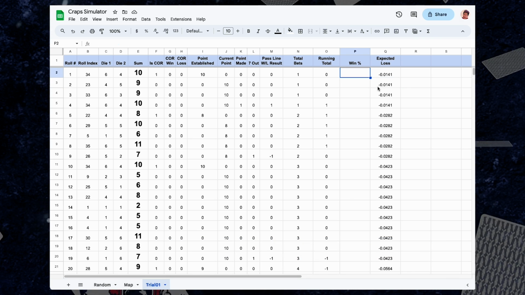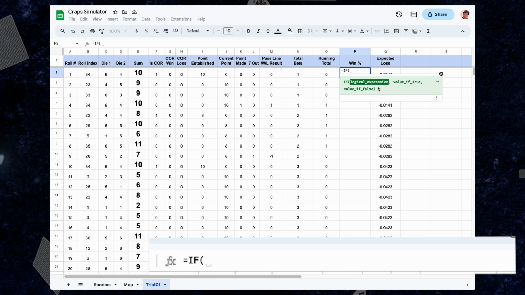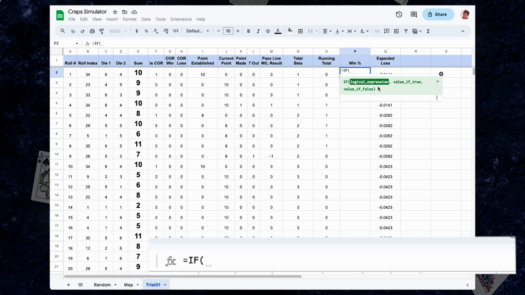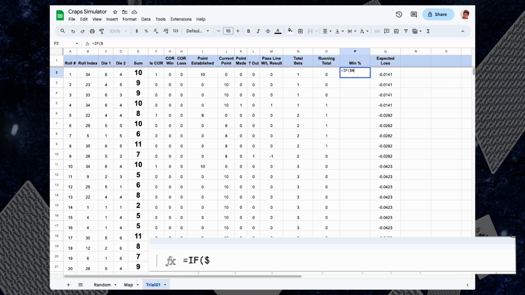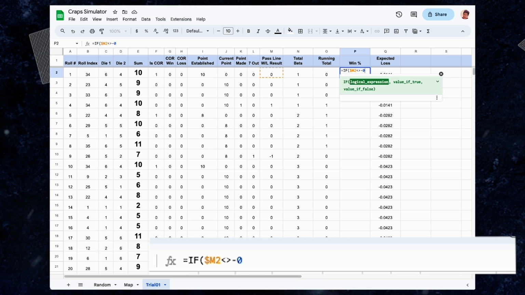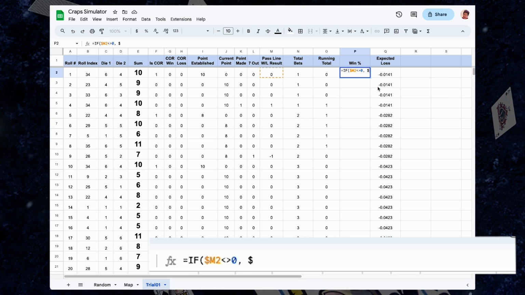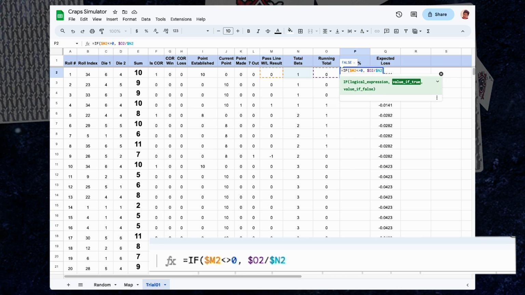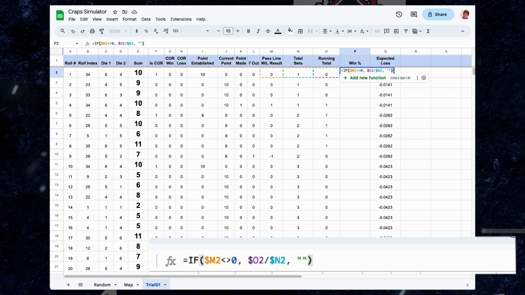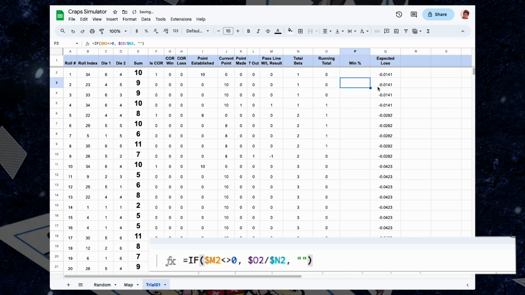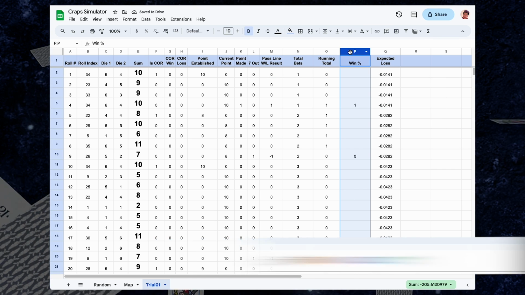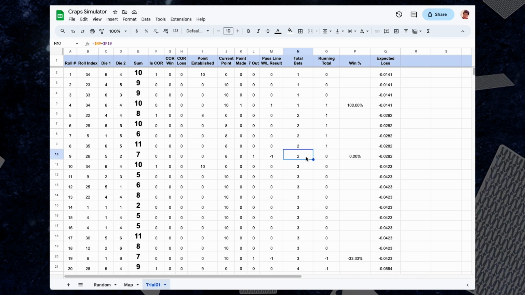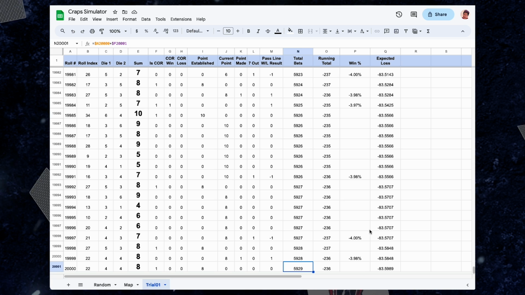Now for the winning percentage, we want to do something a little bit different. We only want to calculate this win percentage when there's a resolution to our bet. So if M2 is not equals 0, then we're going to divide O2 by N2. Otherwise, just have a blank value. And this is the decimal value, but we need to convert this to percentage. And now let's scroll all the way down to the bottom.